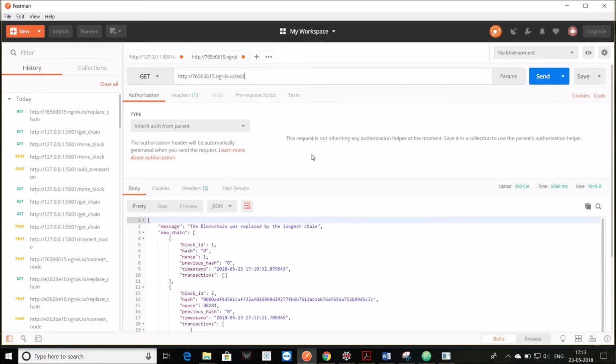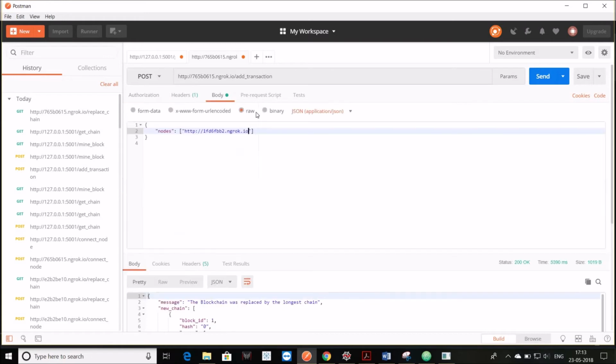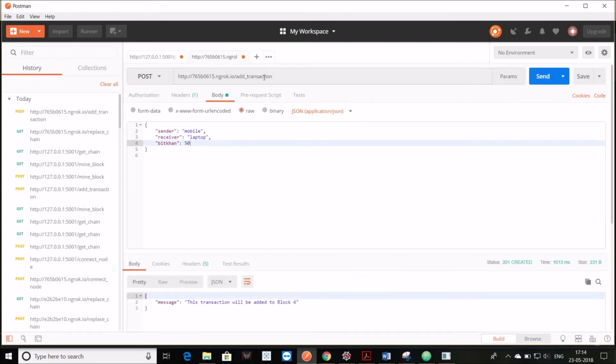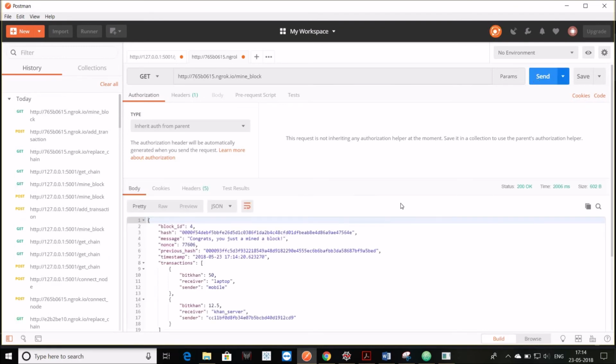So let us try a transaction from a mobile. So I'm just using the Postman, but it is actually controlling my mobile phone. So I'm sending from a mobile to my laptop around 50 bitcoins. And now that I've added the transaction, I have to mine the block for it to get added to the blockchain. Now that it is mined, it will create a 4th block on the blockchain.